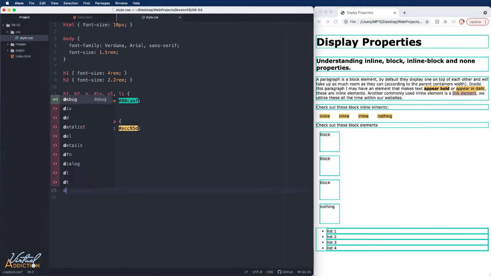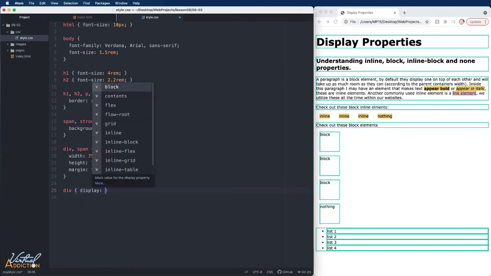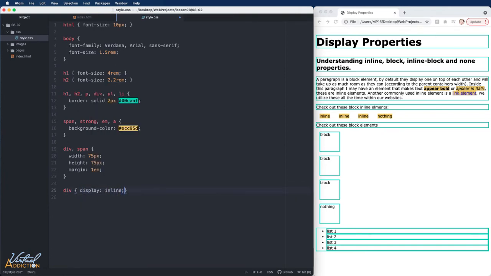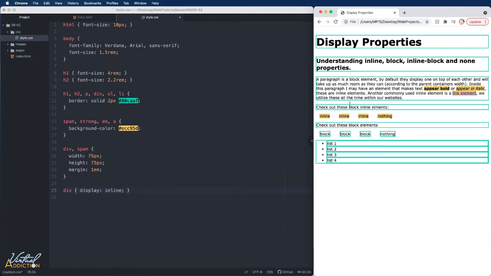Now, if we target our div element and change the display of this element to be inline, if we save and we refresh, you can now see that the div elements, which by default were block, now behave as if they were inline. You can change the display of any element by simply using CSS.